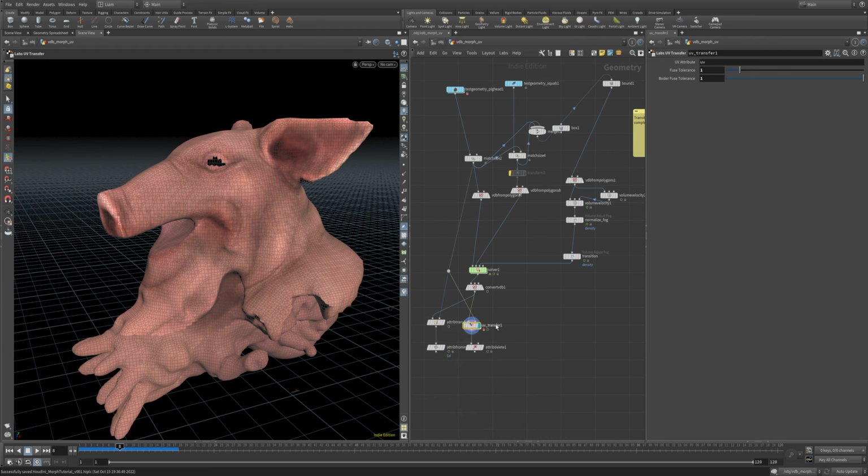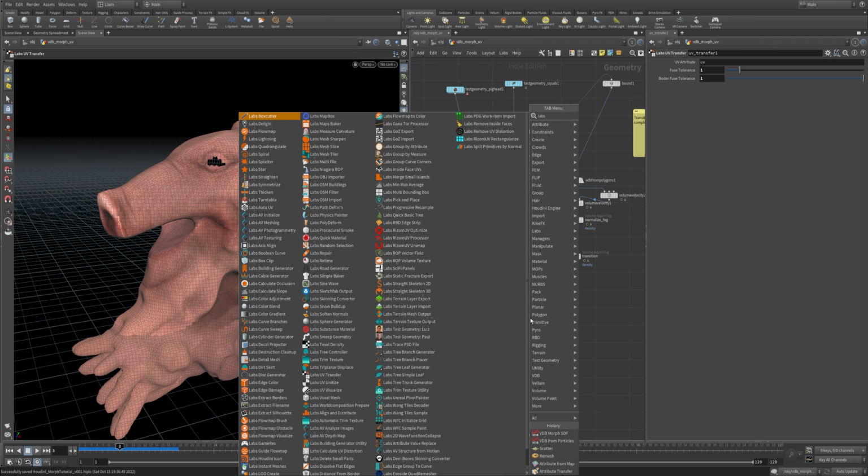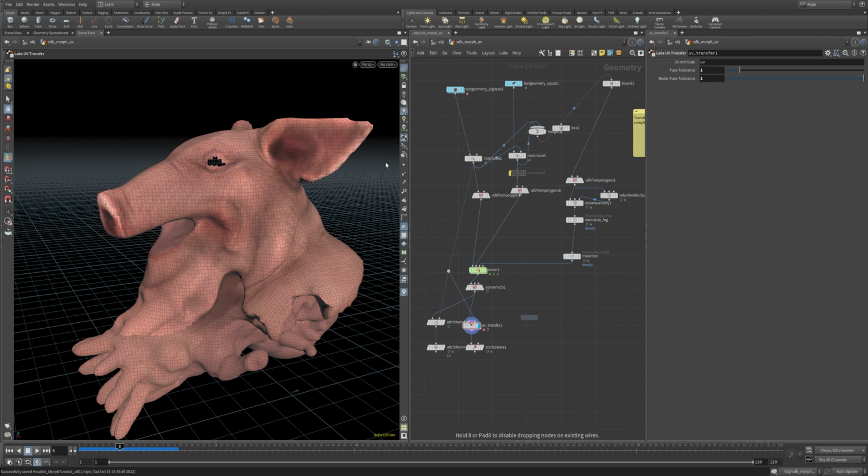You'll have this. No, you won't. I'll just add a new one. Labs UV Transfer. And right click, come down, and then Allow Editing of Contents, and you can hop in there and see how they built it and all of that. Very accurate, does a great job, just slow.